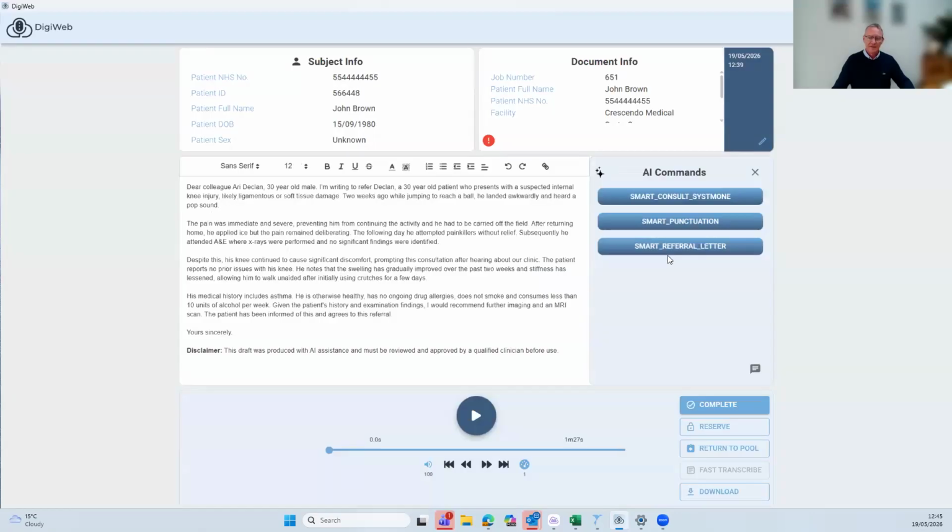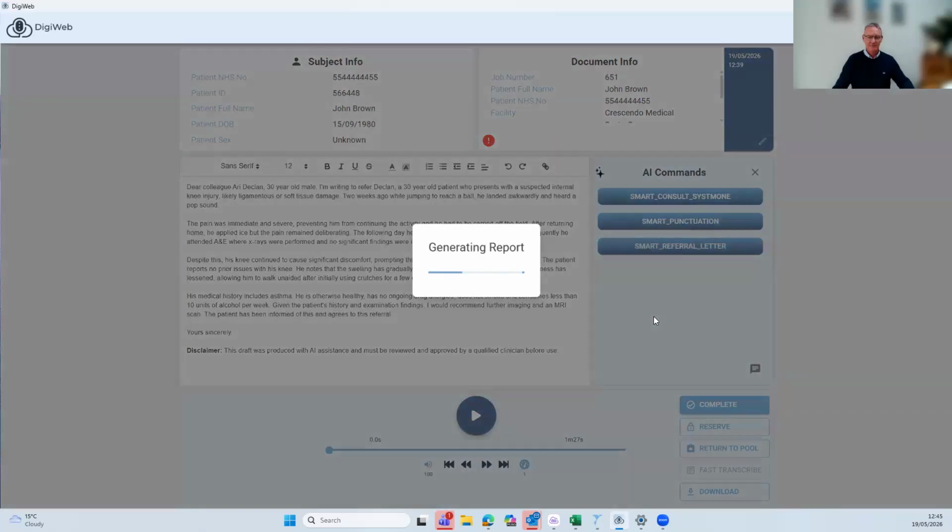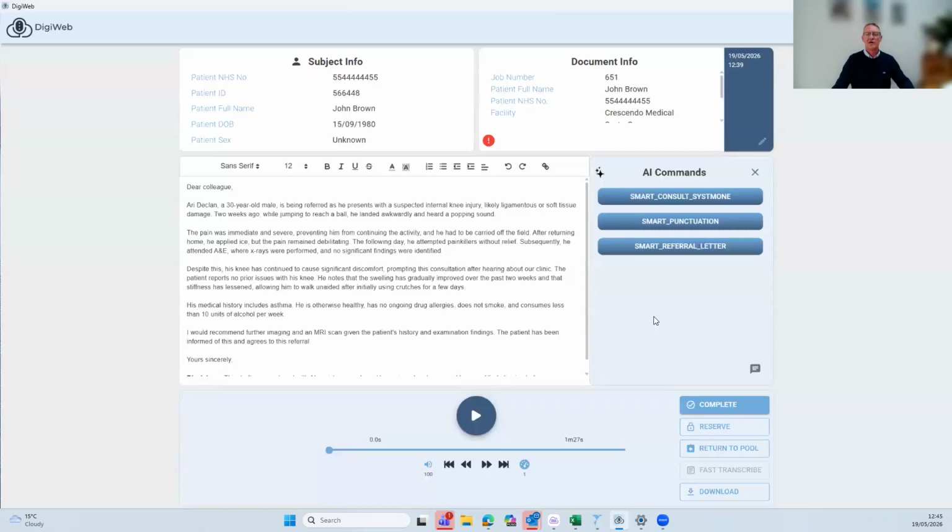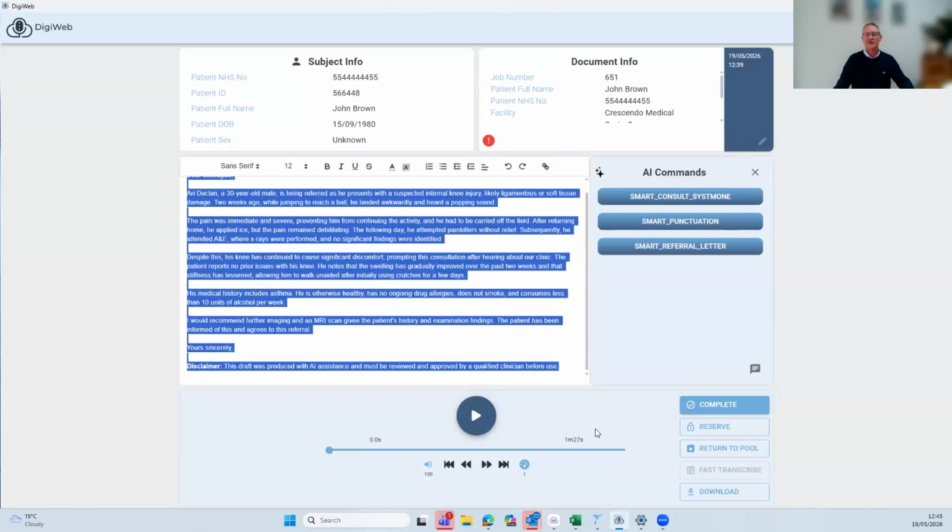And then finally, I want to create a referral letter. I click that button again. And there we have our completed letter with all of the punctuation, etc. All I do from here is simply copy and paste the text and place that into wherever that needs to go, whether it be your letter templates or in your case management system. Your patient administration system, sorry.